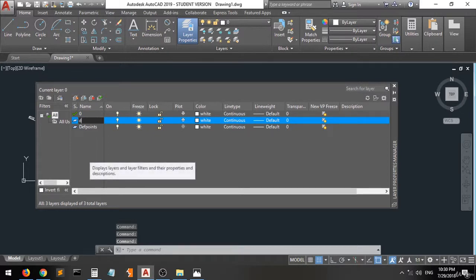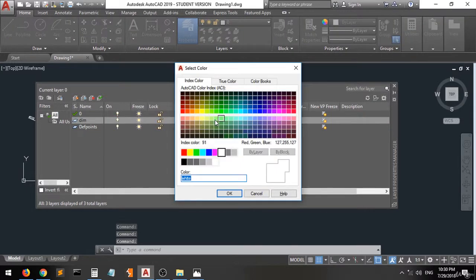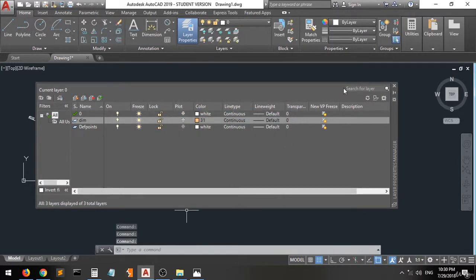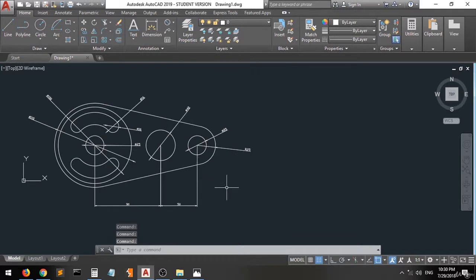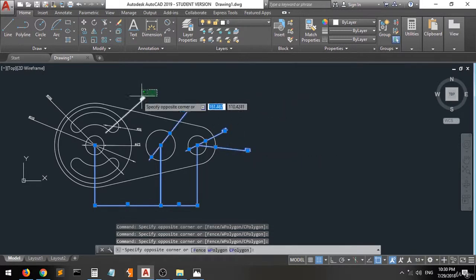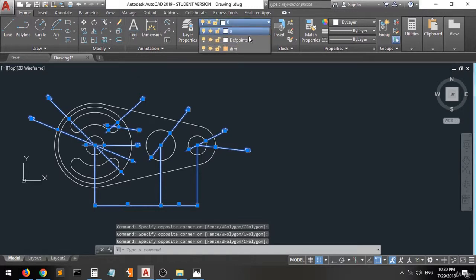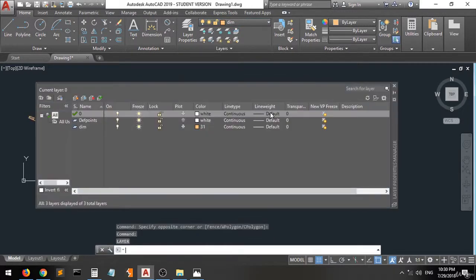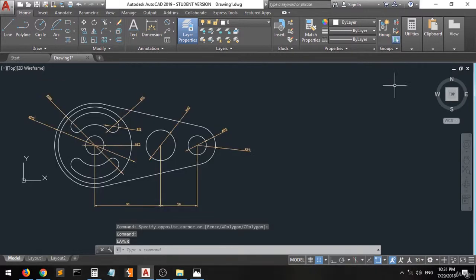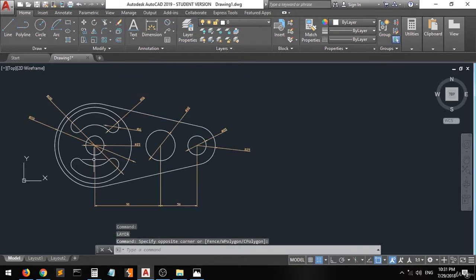Now we can just create a new layer. We'll name it dimension. Enter. Let's change the color. Okay. Close it. And now we will select all the dimensions and put them on the layer of dimension. As you can see now, we have created the shape with the dimensions on it.